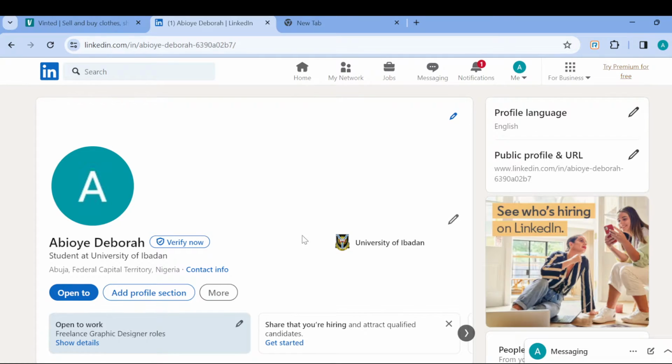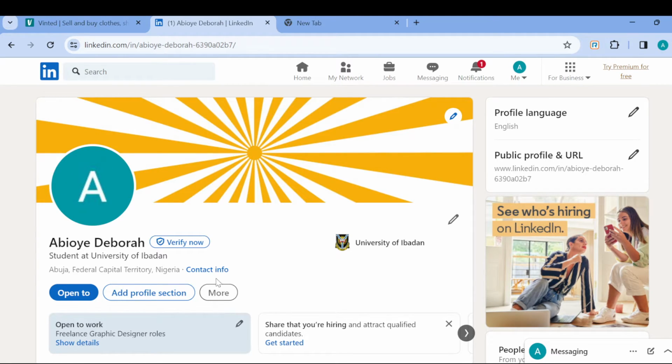On this page, you can see other options, right? Such as the profile picture, you can see your profile name, you can see open to, you can see add profile section, and then more. Just go ahead and click on more. And then after clicking on more, a box will be displayed.